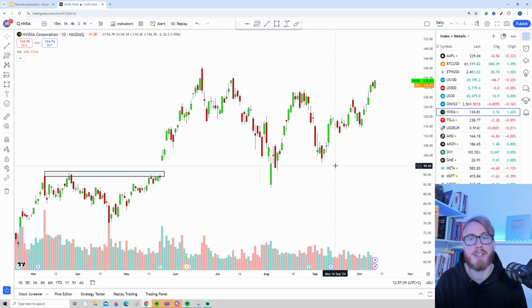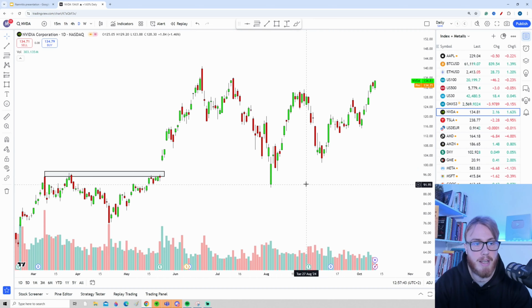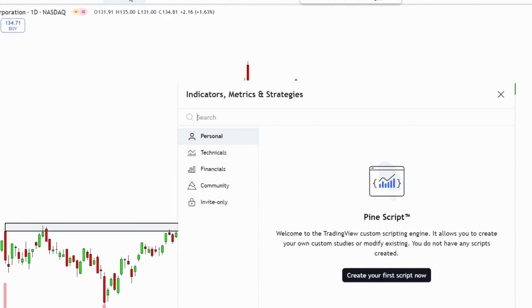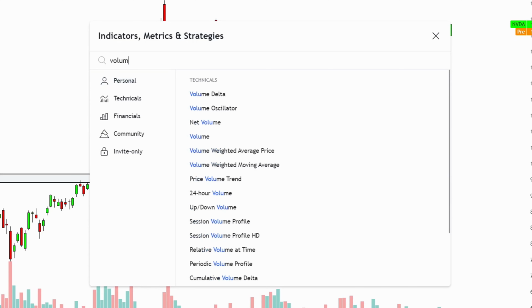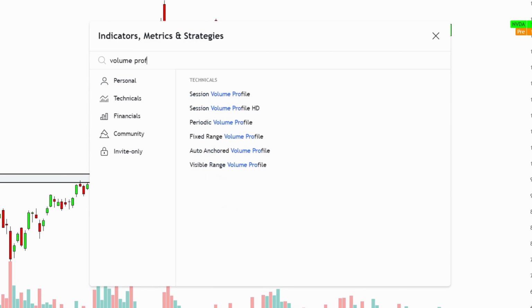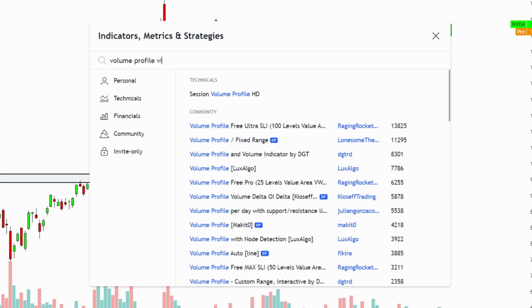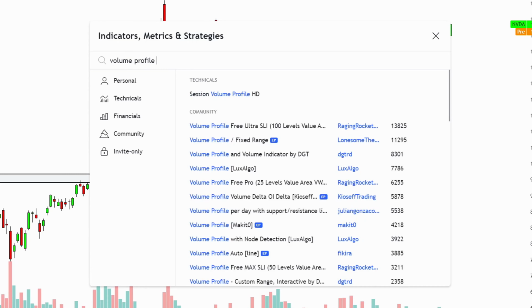So now let's take a look at our second volume indicator. Let's start by opening the indicator up. We want to go up here to the indicators tab, and now we want to search for volume profile.